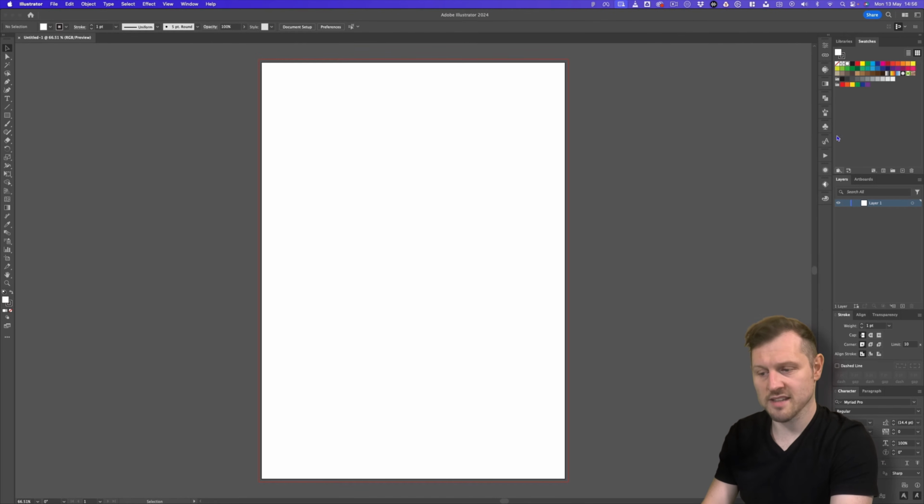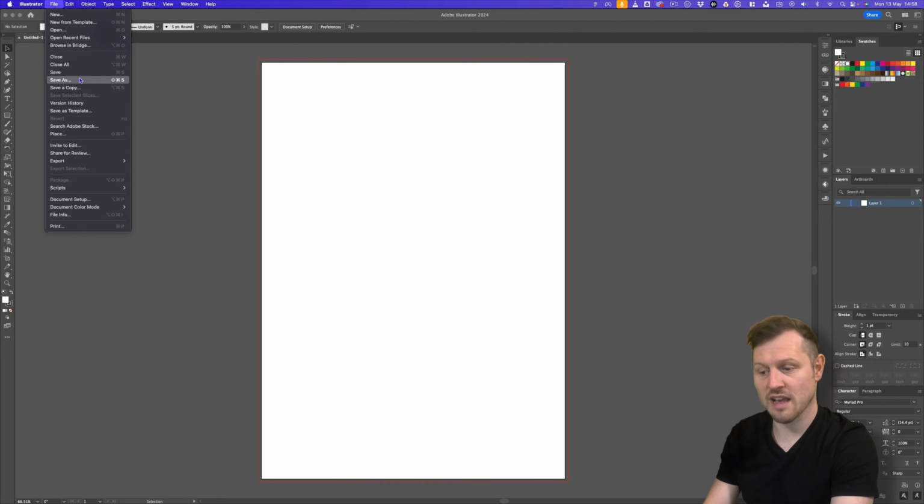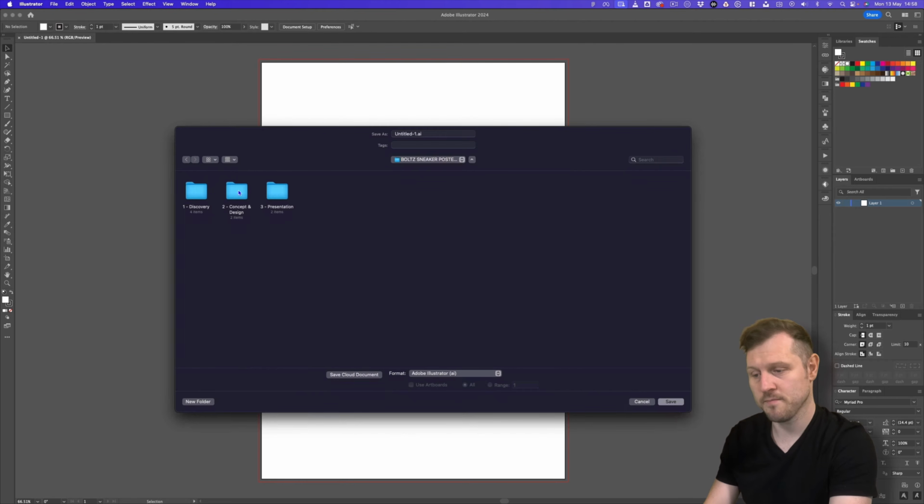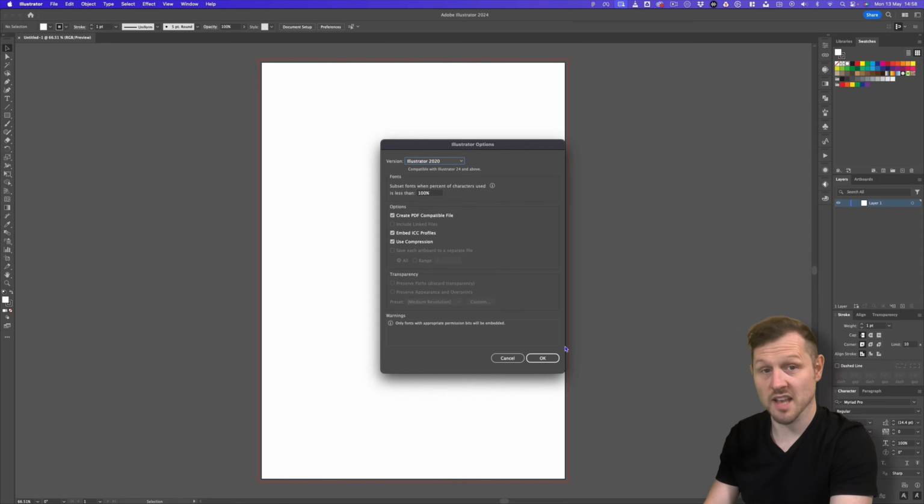So that's our document set up, and before we continue, I like to save it. So I'll come up to File, Save As, and navigate to the project folder we set up earlier. In the second folder, Concept and Design, into the Design folder, and I'll save it in the Illustrator folder and call this Lunar Lift. Okay, so before we start adding any visual elements, I want to set up a grid.